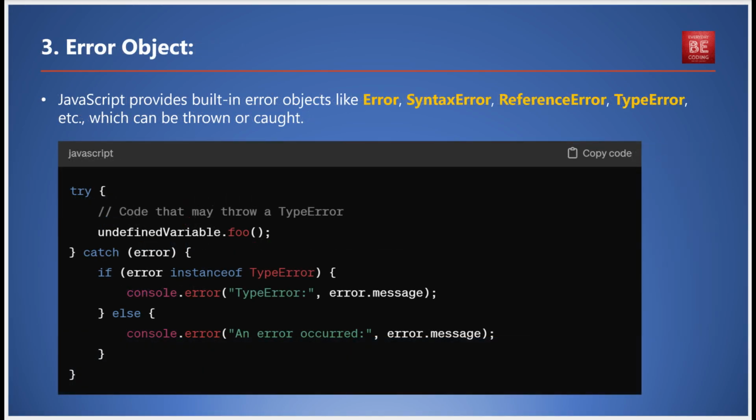Then we have the error object. JavaScript provides built-in error objects like Error, SyntaxError, ReferenceError, and TypeError, among others. These can be thrown or caught, giving you a variety of ways to signal and handle different types of errors. It's like having a toolbox full of different error handling tools, each with its own specific purpose.